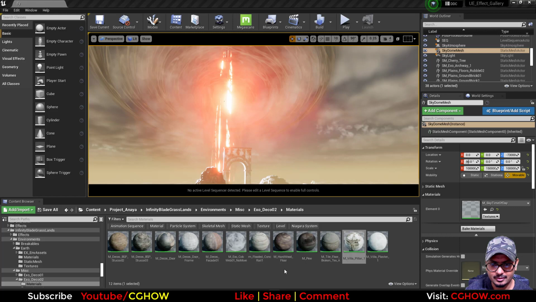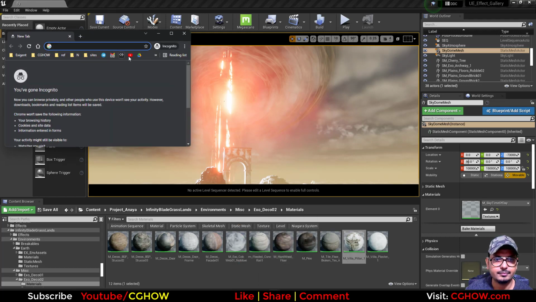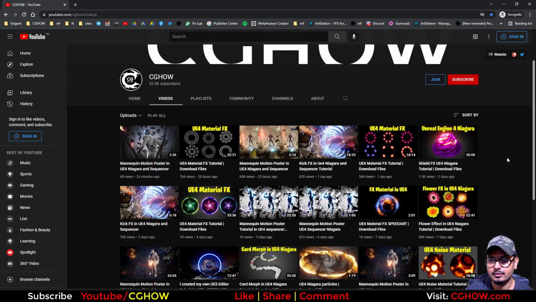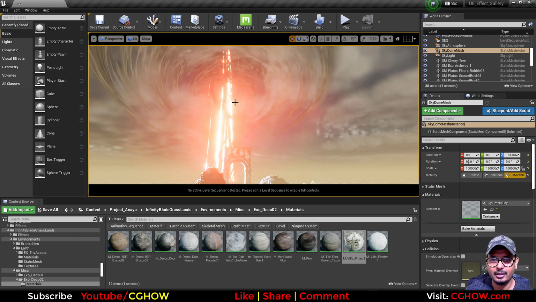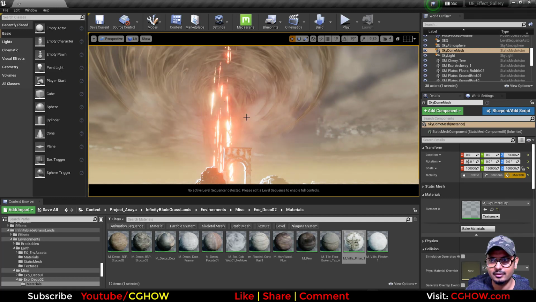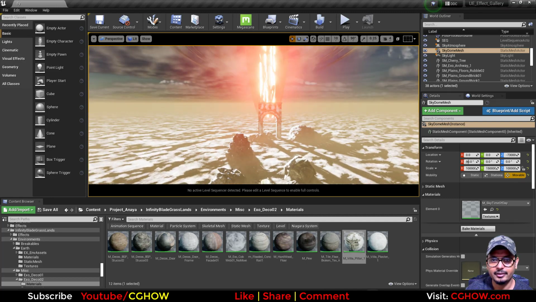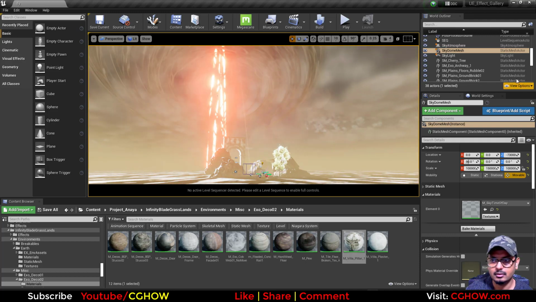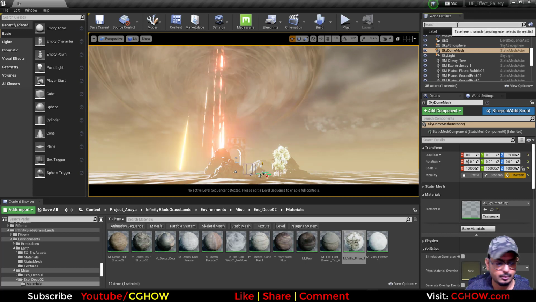Let me open this one, the shield one. This is the same effect I used here for tornado. I just rotated it and scaled it. So if I select this effect, let me open the sequencer.